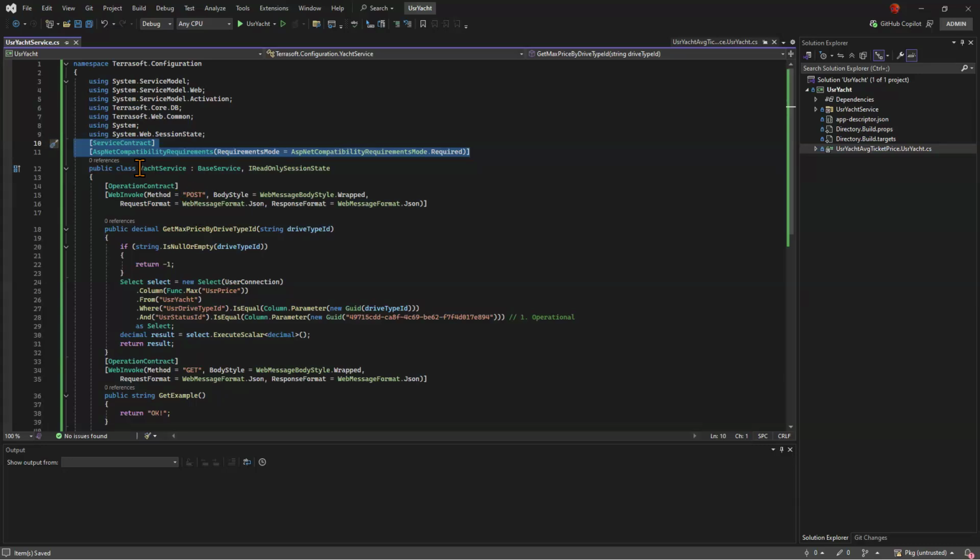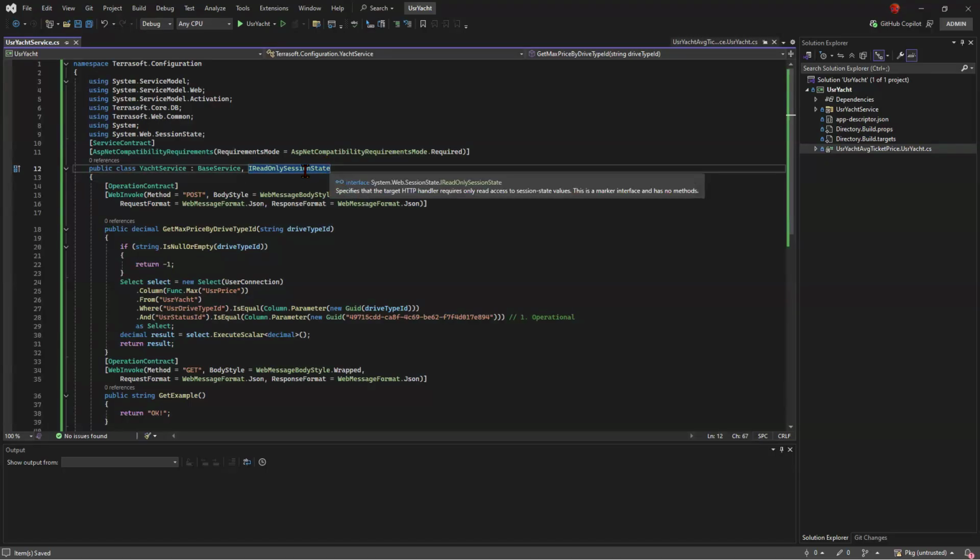Now, declaring our class, YachtService class, we inherit from BaseService, and because we're using Visual Studio, we can actually dive into any of them. Then we have this unique interface, which is not a certain-methods-demanding interface. This is a marker interface. What this means is this is sort of a promise to IIS that we will run this service as read-only.